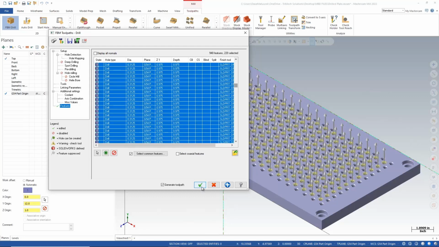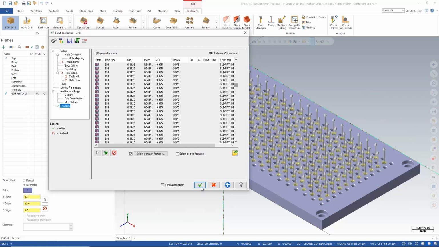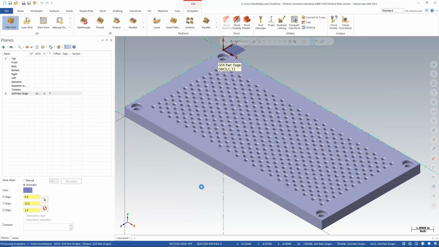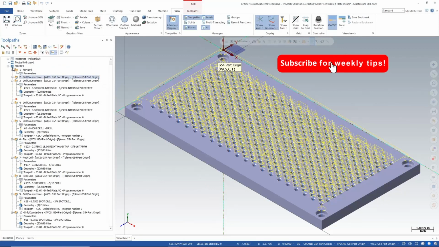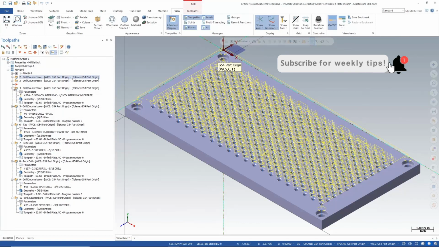Let's hit OK and generate our toolpath. And there we go. There are all of my toolpaths created.